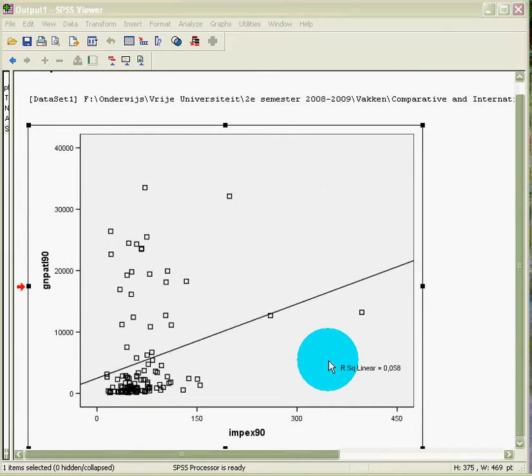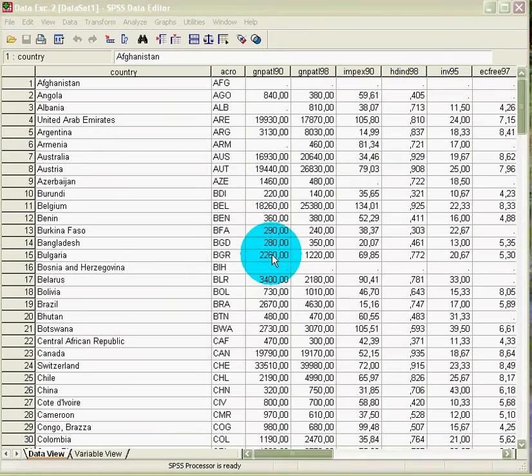Just click this away. No, we don't want to save it. And now, how can we run a regression? And how should this regression be stated? First of all, what is the dependent and independent variable? Trade explains affluence. So trade, or in our data file, MPEX 90, which is represented by trade as a percentage of GDP, is the X variable, and the Y variable is affluence, or GNP per capita.